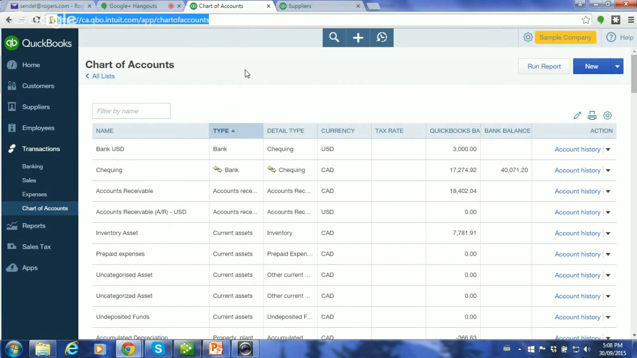So the first question that we received was, I added a credit card feed, and I don't understand the equity transaction, the equity opening entry. Should I just delete it?